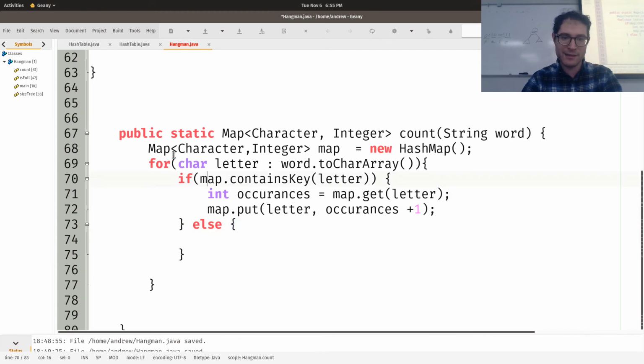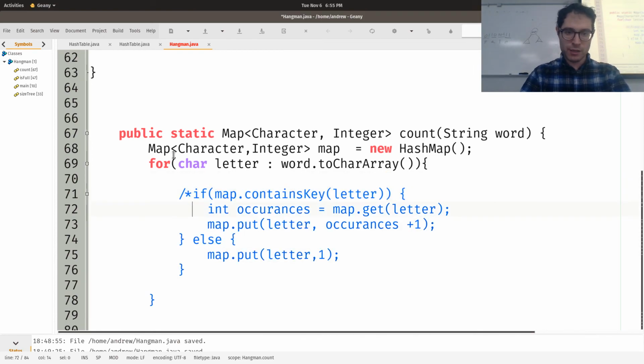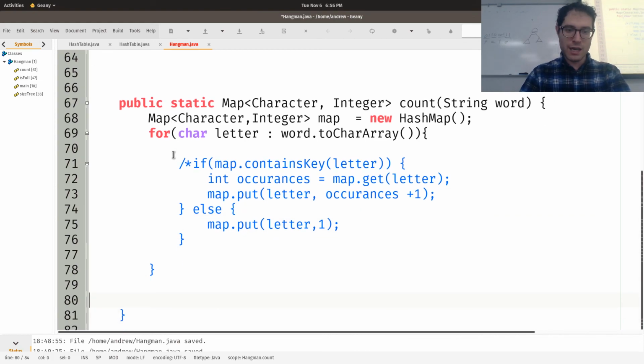Otherwise, I did not see the letter. If I've seen the letter, great. If I haven't seen it, this is the first time I've seen it, so map.put(letter, 1). Yeah, 1, my bad. Map.put(letter, 1). All right. And at the end, of course, return map.